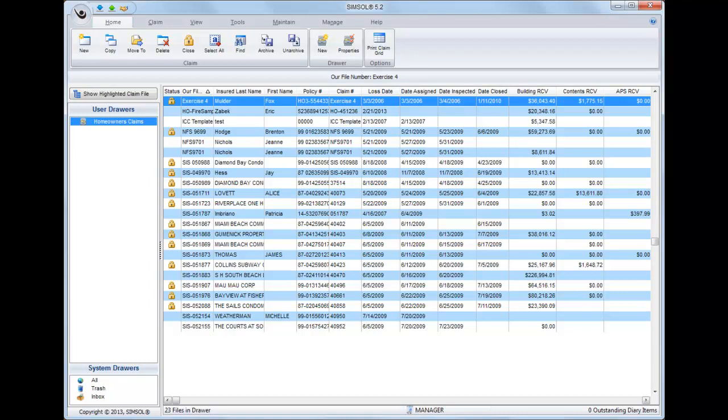Taking digital photos out in the field, it's something that every adjuster has to do to document the repairs that need to be done to the loss that you're inspecting. So we're going to go over how to import those photos into your claim and then document your photos once you have them imported. Simsol doesn't recommend any particular brand of camera or model of camera.